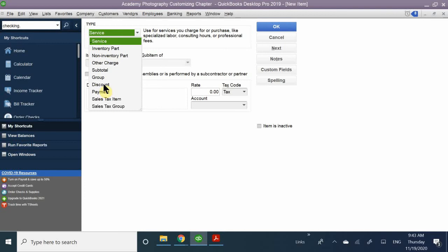Now, of course, with this sales discount item, it makes your transactions a little more clear, instead of discounting it and not displaying the discount. That's what this item is for, because you will have an account called sales discount, and that's what you're going to utilize for it. Payment, if they do advance payments, this is what it's used for here. And then sales tax items and sales tax group.